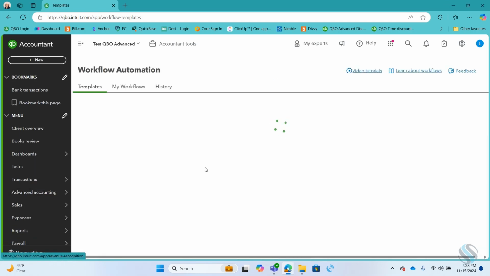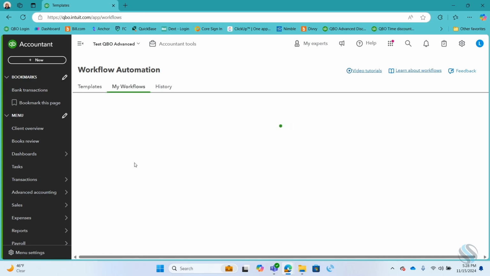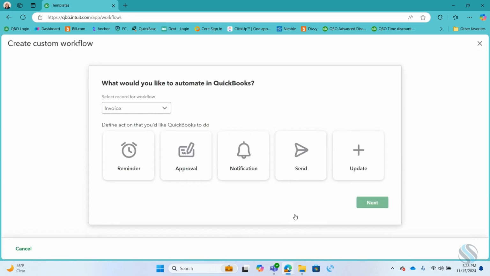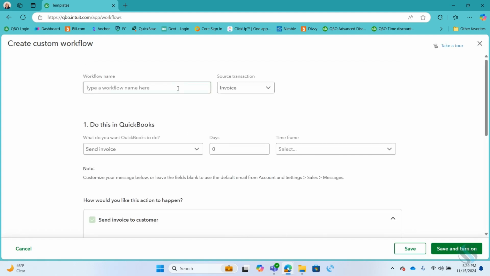When you're in QuickBooks Online Advanced, if you go to the left and go to workflow automation, they have lots of templates. But I also like to create my own in my workflows. So I'm going to go to my workflows and hit a custom workflow. And for this one, it's going to be send. I'm going to hit next. So I'm going to send overdue statements.